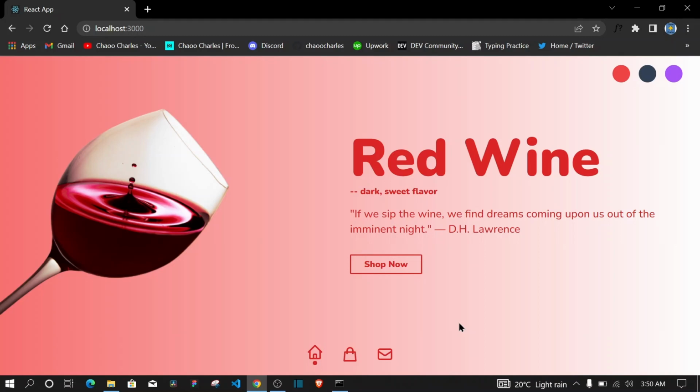Hey, Charles here. So in this video, you are going to run Tailwind CSS in React by creating this simple one color web app. And this web app will have a simple theme switcher, just like this one, implemented using Tailwind CSS and React.